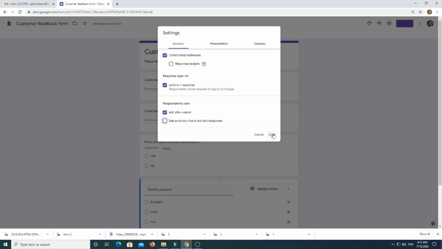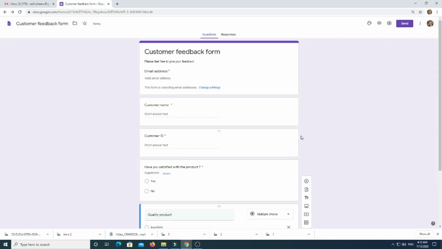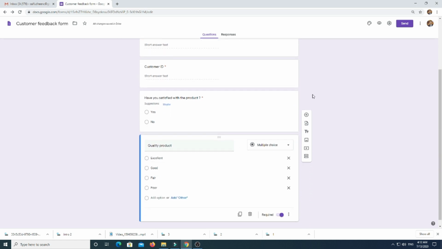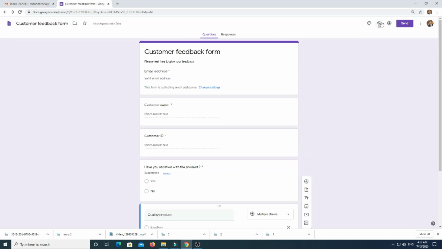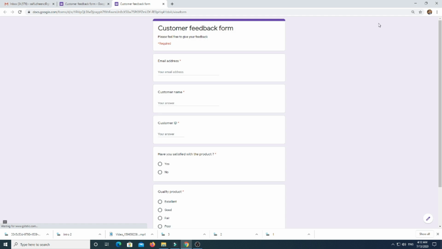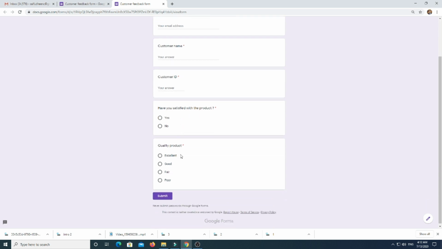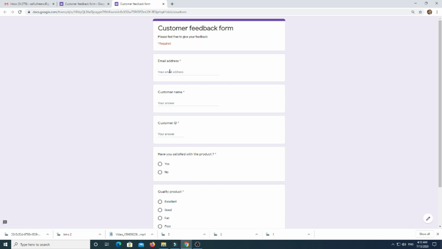I'm just saving this, limit to only one response, I'm saving. Okay, so this is the way to create. Now see, we will go to the preview and we will see how a customer feedback form looks. See, whenever there are required sections, a star will come, and without answering that section we cannot move forward. Let's submit one feedback form and we will try that.